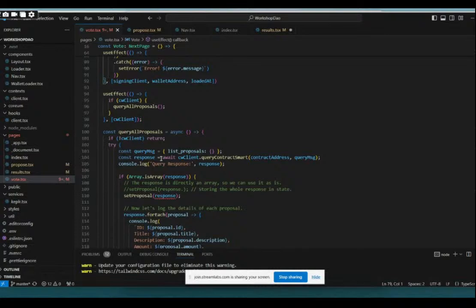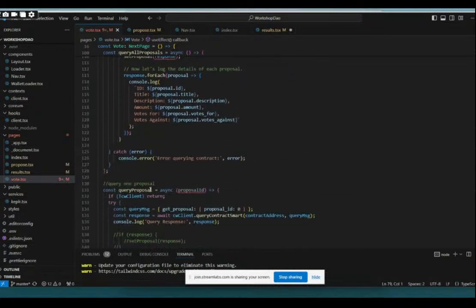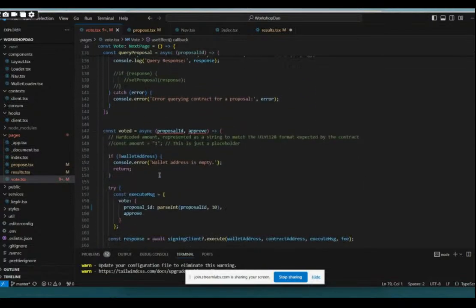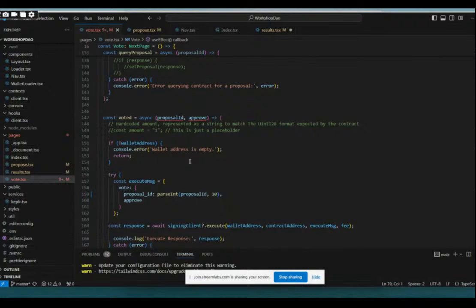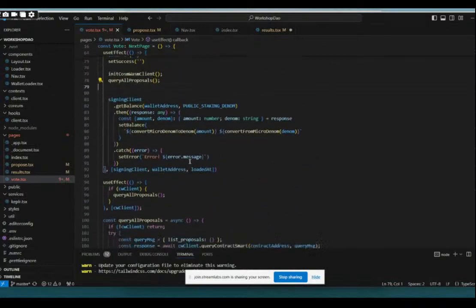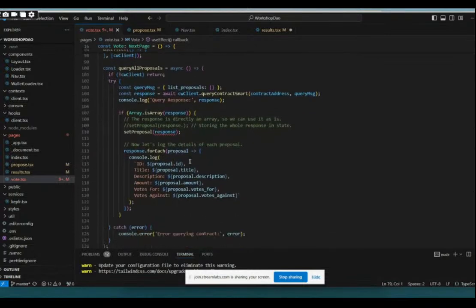Okay, so now let's start at the top and go down. These are basically the three core functions that we define. We have two querying functions, and then we have another function that's using the signing client to execute a transaction in those CosmWasm contracts. So let's just take this step by step.